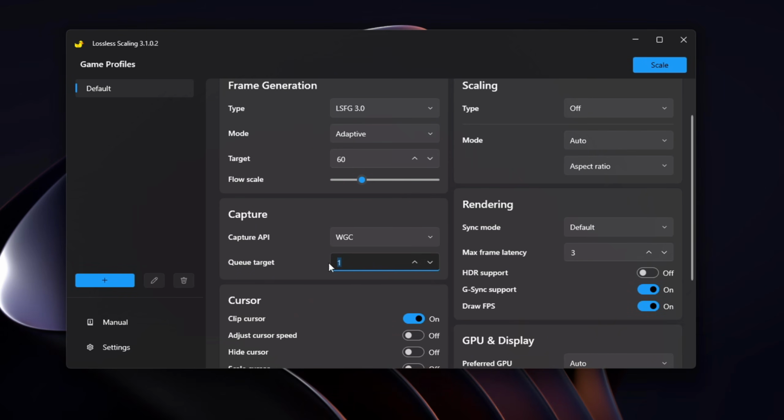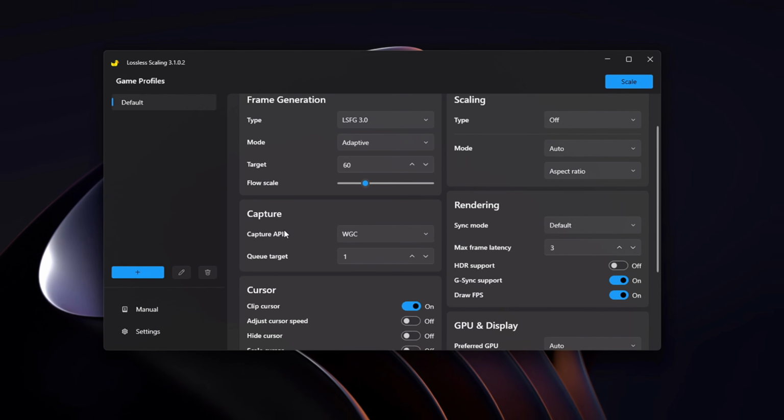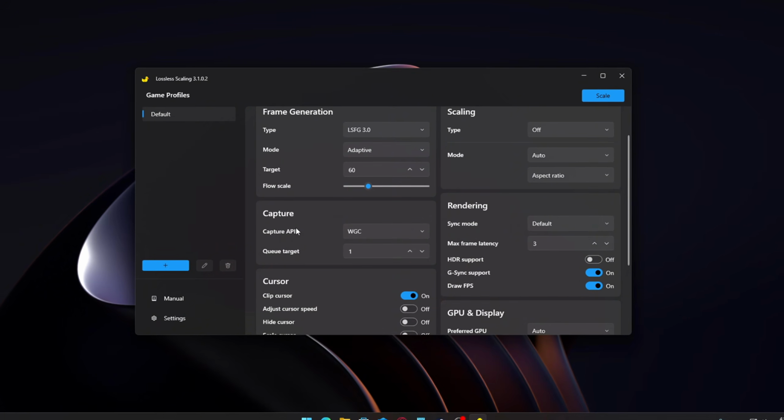Queue target. You'll see this option in the new UI. It adjusts the trade-off between latency and performance. 0 equals lowest latency, great if your FPS is capped and GPU load is low. 1 equals balanced, best for most users. 2 equals best for uncapped or unstable FPS and high GPU load situations. If you're not sure, just leave it at 1.